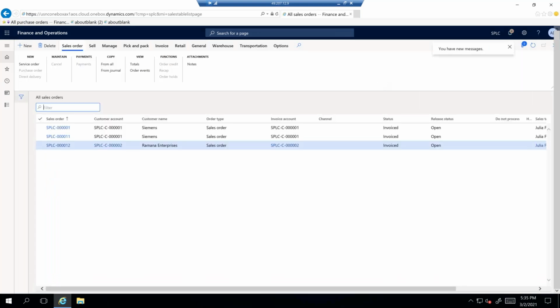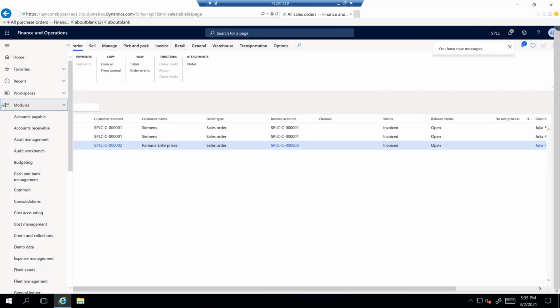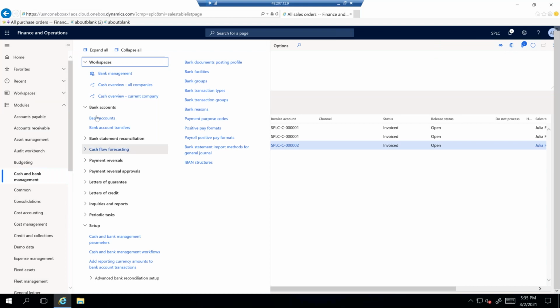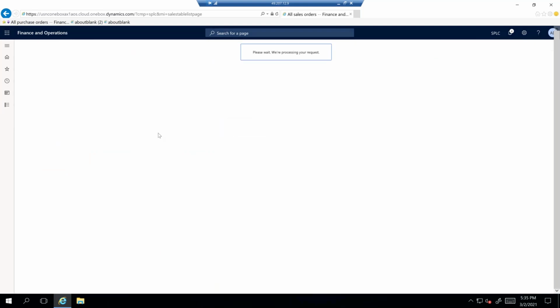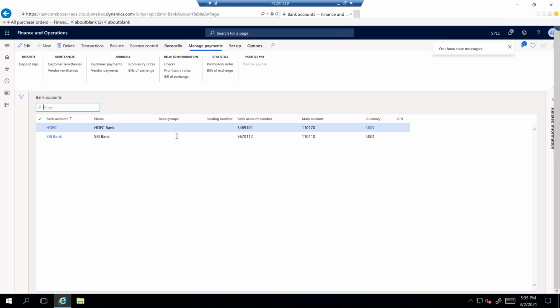Okay. So in this company, SPLC, if we go to the cash and bank management module, can anyone respond, are you able to hear me or not? Yes, we can, sir. Okay. Fine. So in this, we have created two bank accounts.